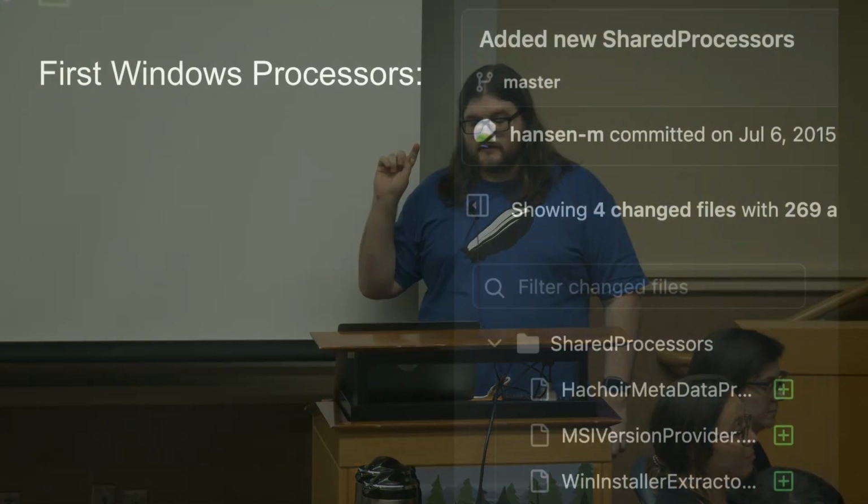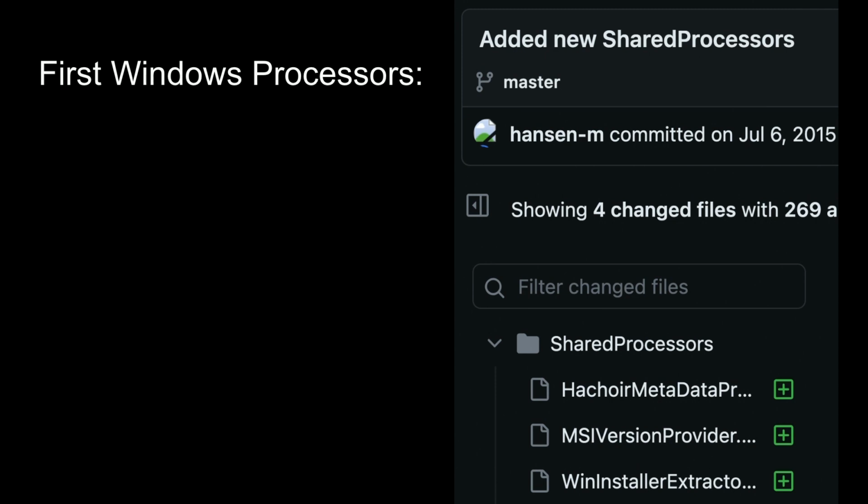And so then Matt ended up adding these other processors. This first one here is based upon that Python script that I provided him. It's an AutoPKG processor that can extract metadata from exe files, generally. It can work with other files as well, but that's what we were concerned with. And then this MSI version provider actually uses Wine and another tool to extract information from MSI files. It's not great, but it works.